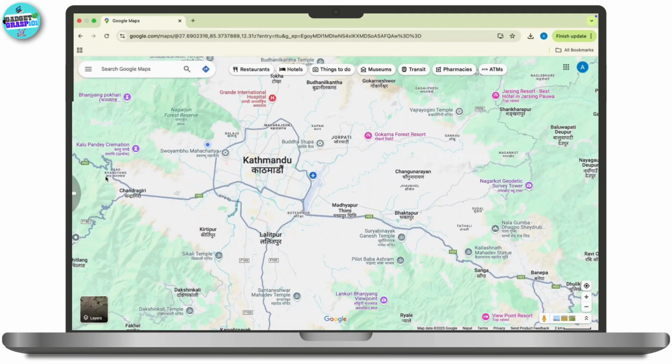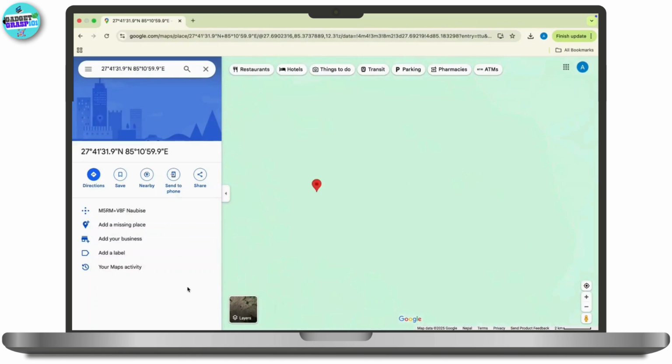First of all, let's take a longitude and latitude from any area. Tap on it and you can see there is a latitude and longitude number provided. So all you have to do is copy it. Make sure to copy the whole pin and now remove it.